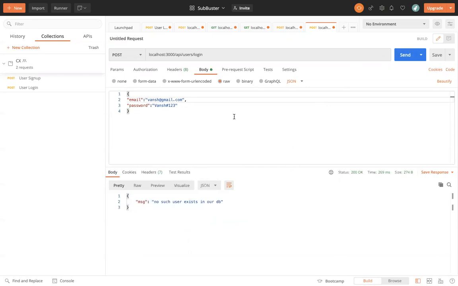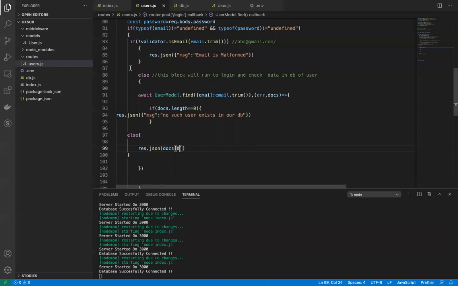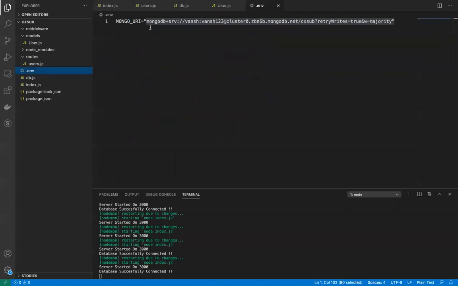Now we just need to implement a proper JWT token. When we log in, if the user exists, then return a JWT token over here. So how do we create a JWT token? First of all, we need to create something known as a secret, which is a JWT secret. So how do we create the secret?